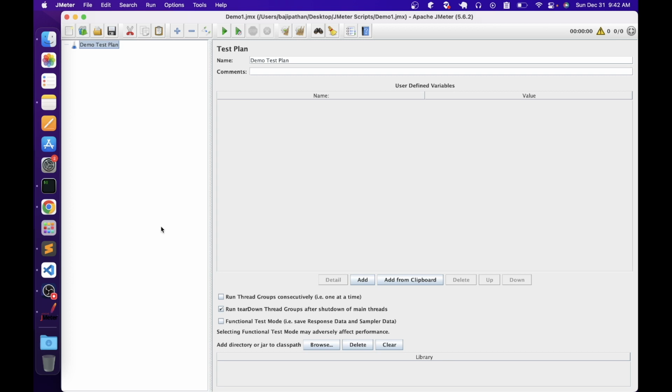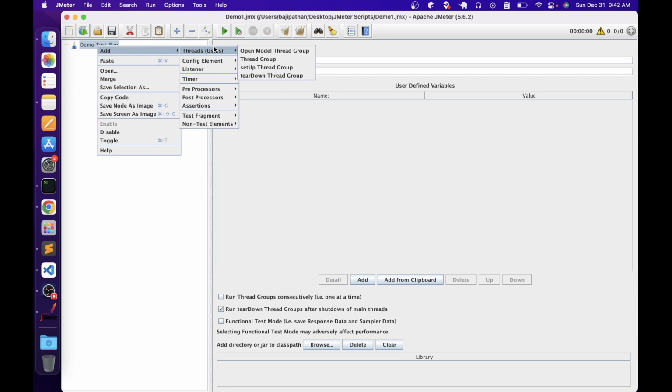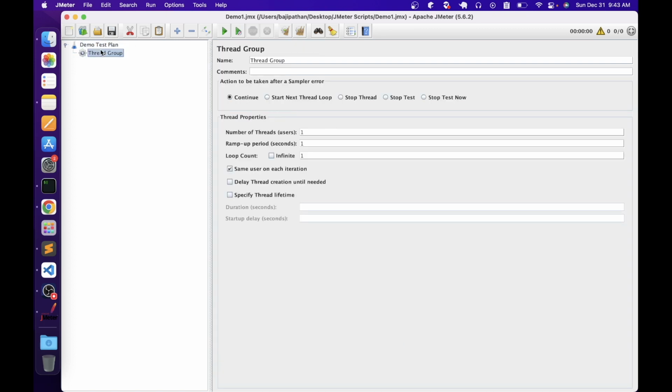Now let's look at the next element, which is threads. You can add thread elements by right clicking the test plan, going to add and then threads. By default we can see 4 different types of thread elements. The commonly used one is the thread group, so let's add the thread group. This is the first element that needs to be added to the test plan during the script development process.